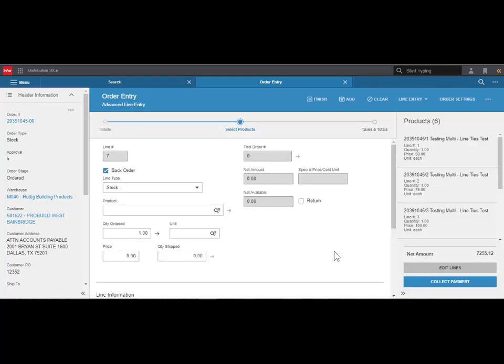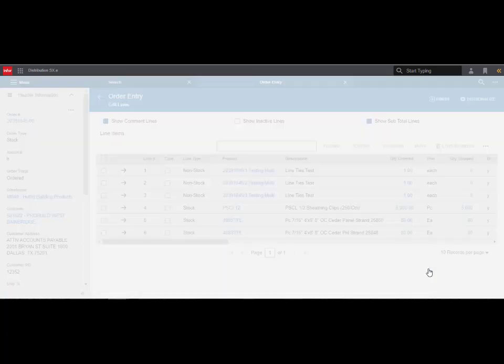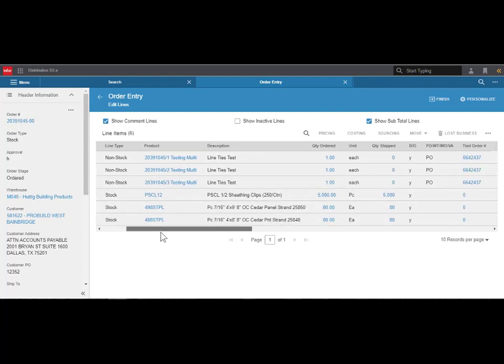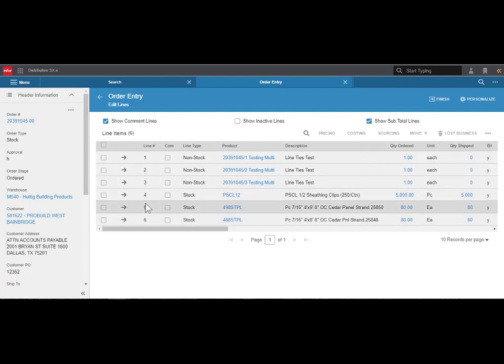There is another function within the Edit Lines grid to where you will be able to move your lines. This may come in handy when you are entering an order for a Home Depot order where you've mixed up the lines and you need to put them in order of the Home Depot order. To do this, click on your Edit Lines button. Here you will see where we have 3 non-stock lines that are tied to a PO and also 3 stock lines. If you need to reorganize these lines, select the box up here to check them all.